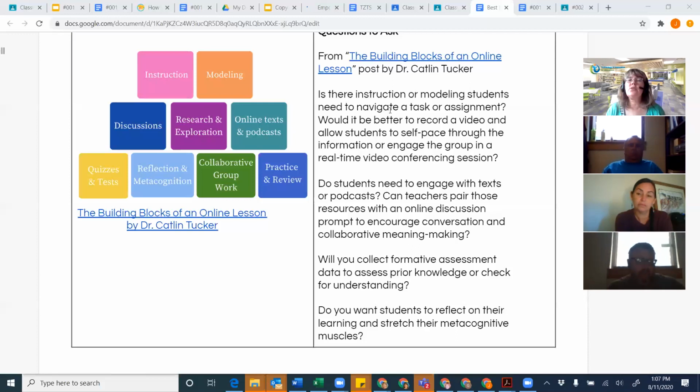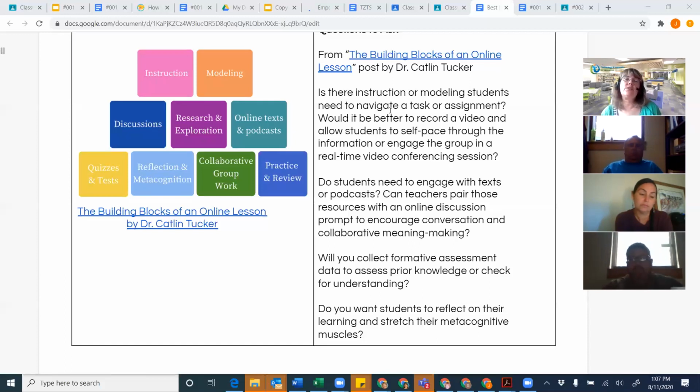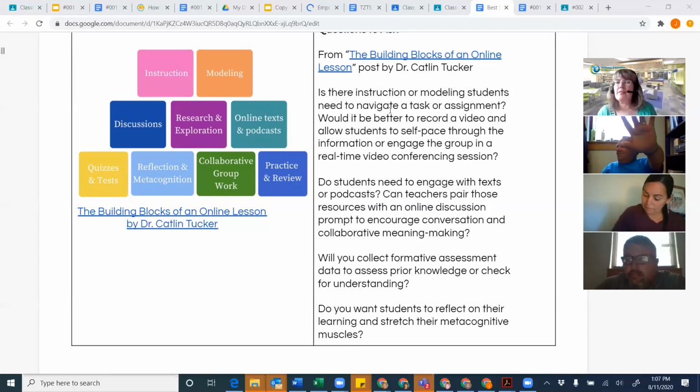And then do you want students to reflect on their learning and stretch their metacognitive muscles? We have so many cool tools that you can use. So the Google Slides that you're using to create your classroom and take that screenshot and everything, that's one way. But some of the other ways you can do this are using Jamboard, which we haven't looked at yet, but we will, and some of that other stuff.